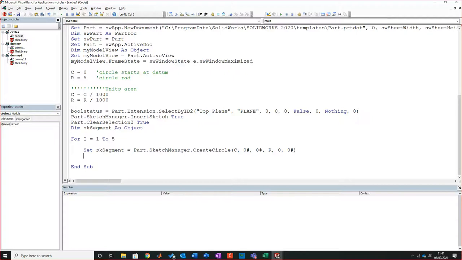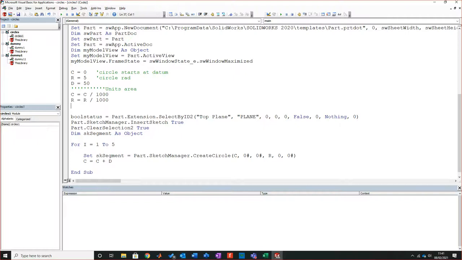So what I'm going to say is C is equal to C plus D. Now at this point D's not been set, but D needs to be a particular unit actually. So we'll make D equal to 50 millimeters. And as ever, let's just make sure it's in the correct unit.